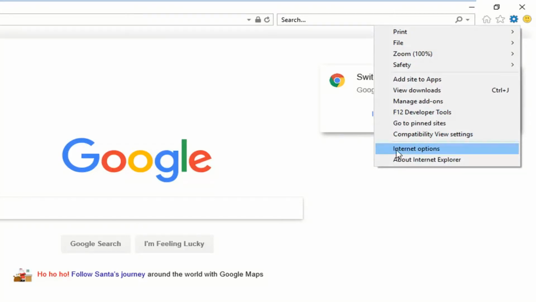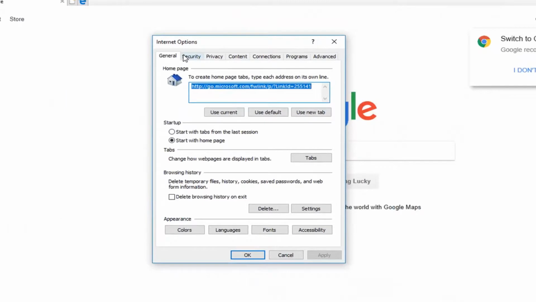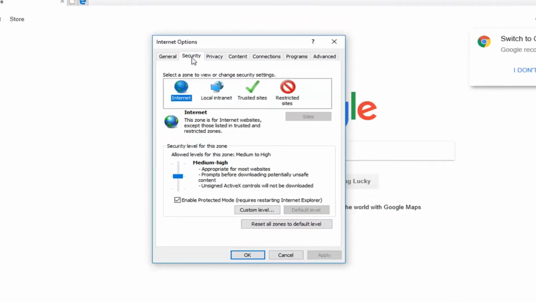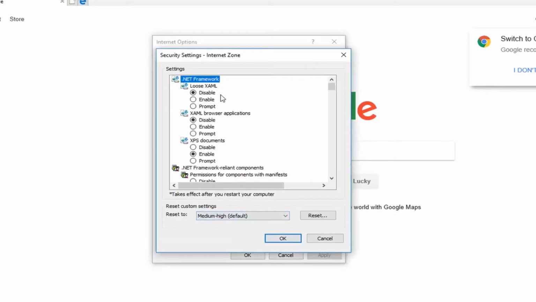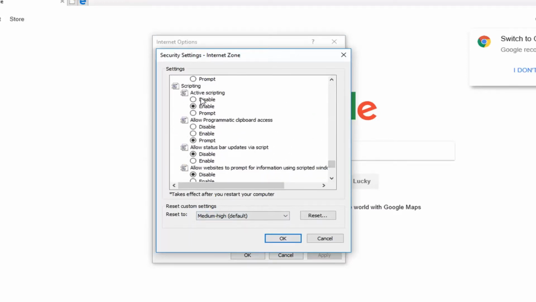Now go down and left click on Internet Options. Now left click on the Security tab up at the top. Down here, underneath where it says Enable Protected Mode, left click on Custom Level. So again, left click on that. Now go down until you get to Scripting right here. Where it says Active Scripting, set this to the disabled position. Just left click inside the disabled oval right here.